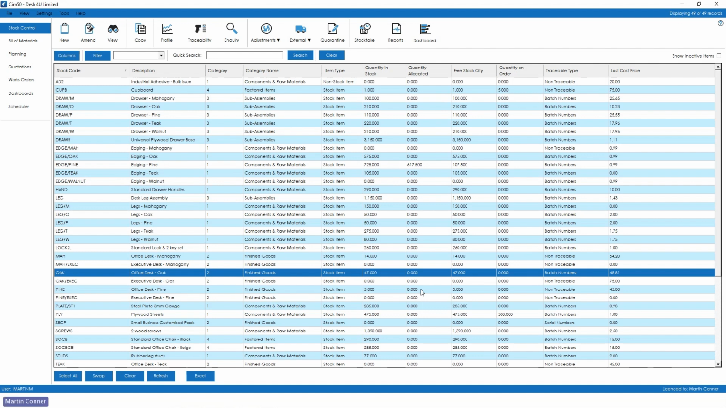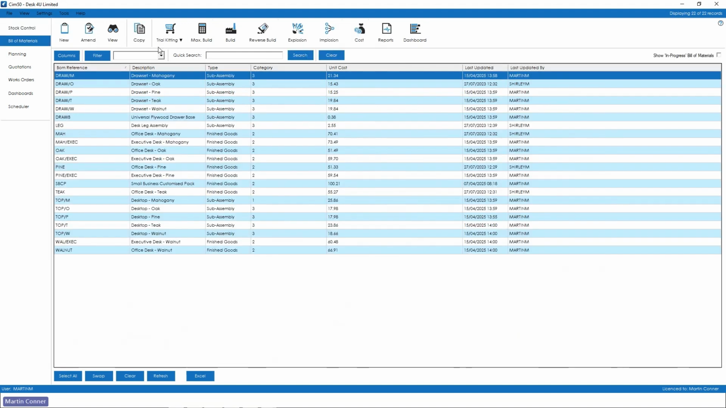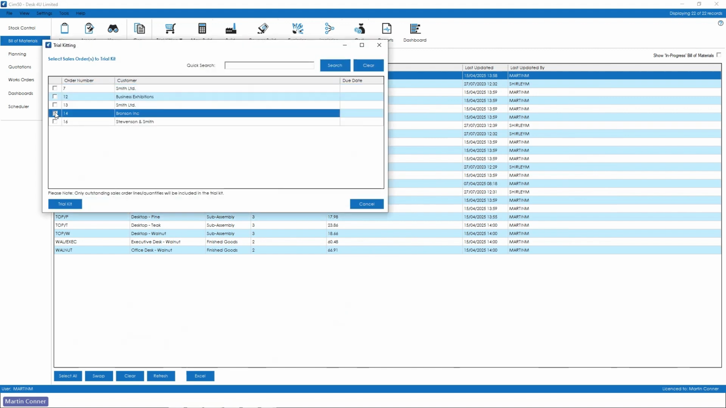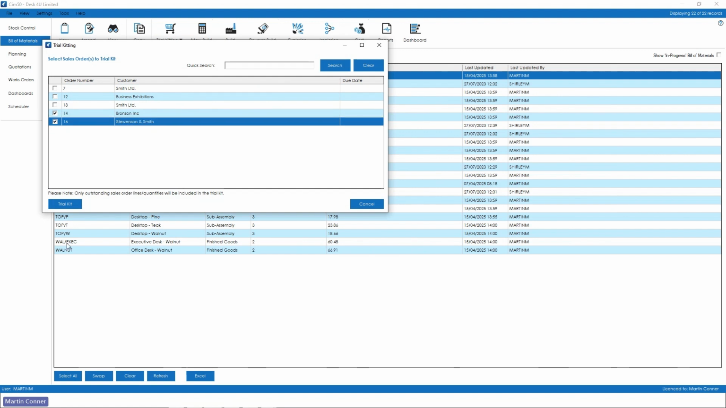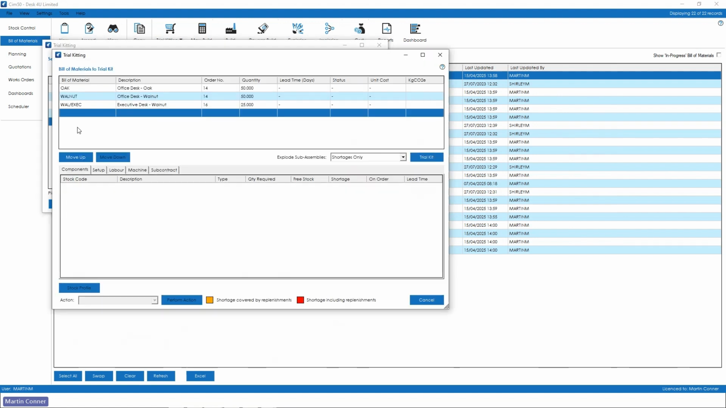Okay, so moving on then to bills of materials. Under the trial kitting, we've still got the ability to trial kit, but we can also trial kit sales orders. So maybe you want to pick a couple of sales orders at random here, trial kit them, and what it will do is load the line items from the sales order into my trial kit. So this now behaves in exactly the same way, except we've got a sales order number, as if I'd entered those bills of materials into the trial kit.